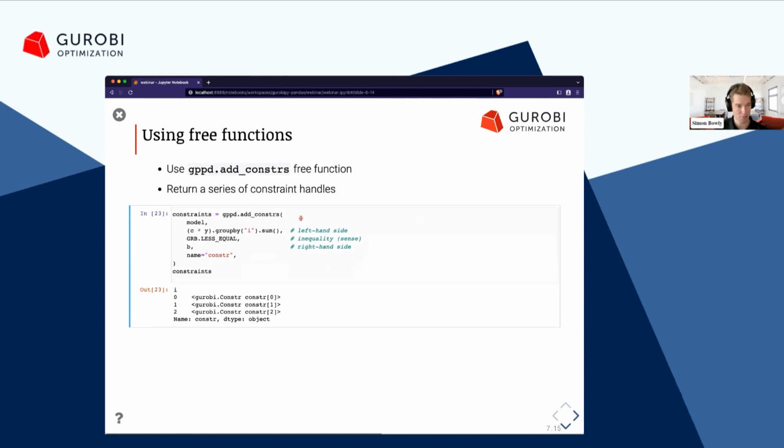And then the method we're using in Gurobi-pandas here is this free function add constraints. We pass this the model, a series representing the left-hand side, the inequality or equality that we need to use. So that's usually referred to as the sense in Gurobi. So less than or equal to, or greater than or equal to. And we pass it the right-hand side series, and we can name the constraints as well.